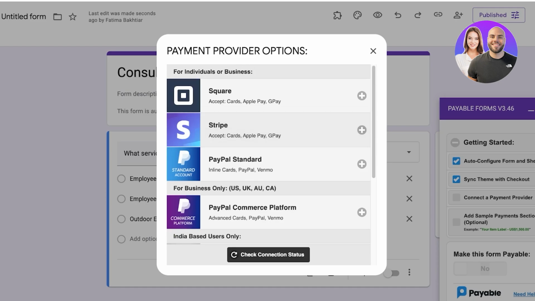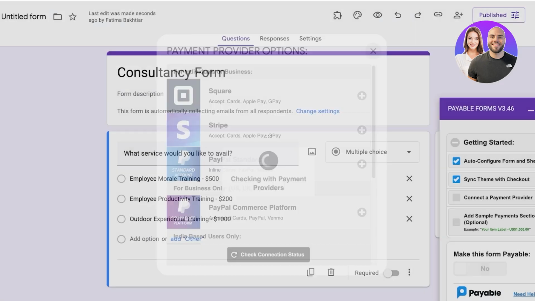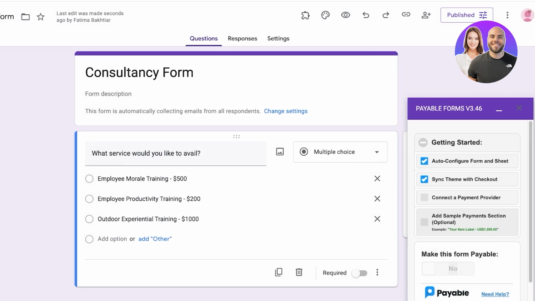So we can go with Stripe, and this will open up a pop-up, and in the pop-up, you're going to have to connect to your account. Once you connect to your account, this will be connected, and you can add your payment section. You can choose whatever amount that you want based upon whatever option the people are selecting, and they would be led to their individual checkouts.